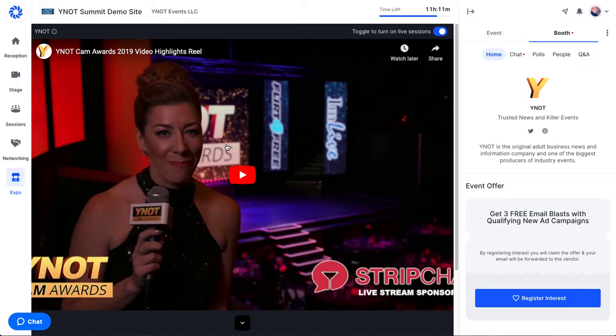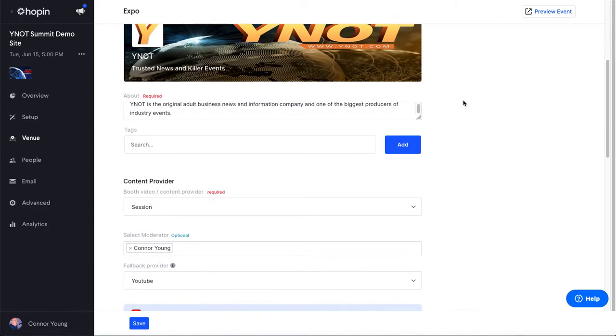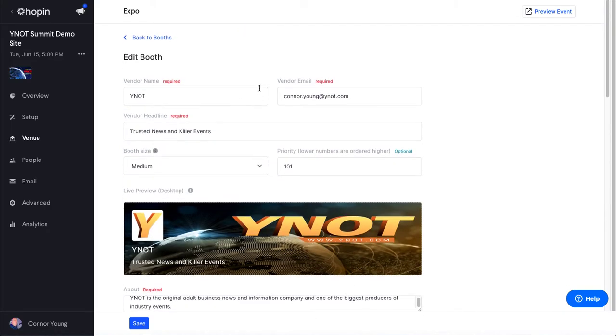So to show you how all this works, let me jump into the view that we see as administrators of the event when we're setting up somebody's booth. This is all the settings for the YNOT booth that I was just showing you. Okay, so these are the things we have to fill in to get a booth ready to go. Most of it's pretty easy.